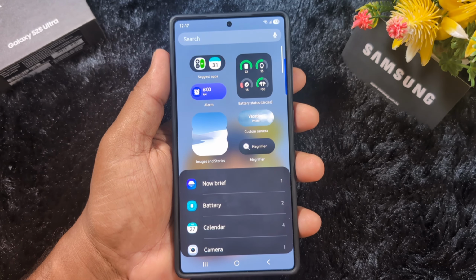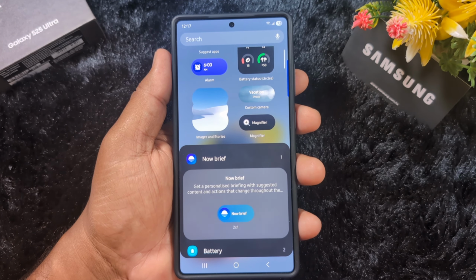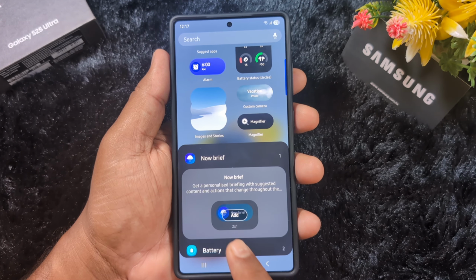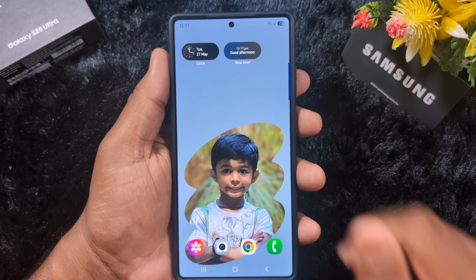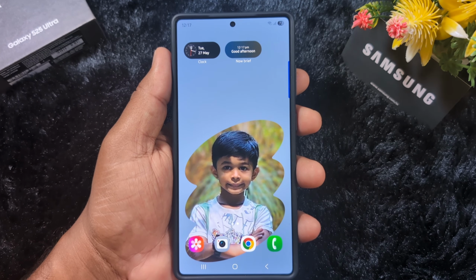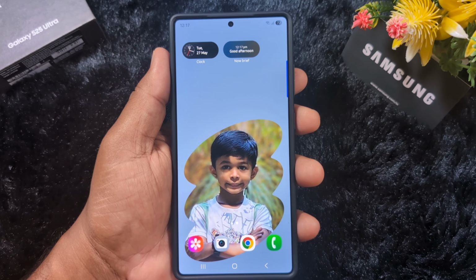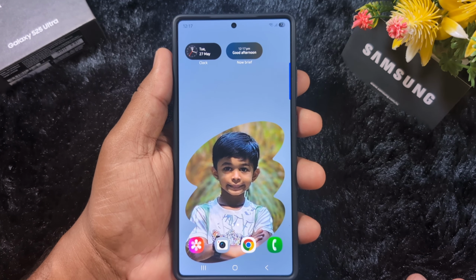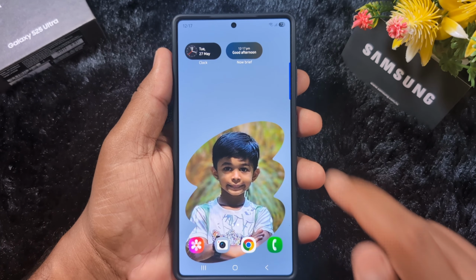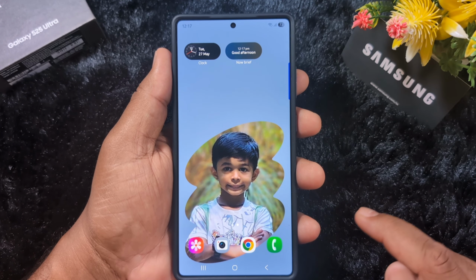Tap on widgets. At the top you can see the Now Brief option. Tap on it. Again tap on it and tap on add option. Now Now Brief feature is added to your home screen. This is the new feature added in the latest One UI 7 devices that will be helpful in your daily routine life. Let's see how you can customize it.